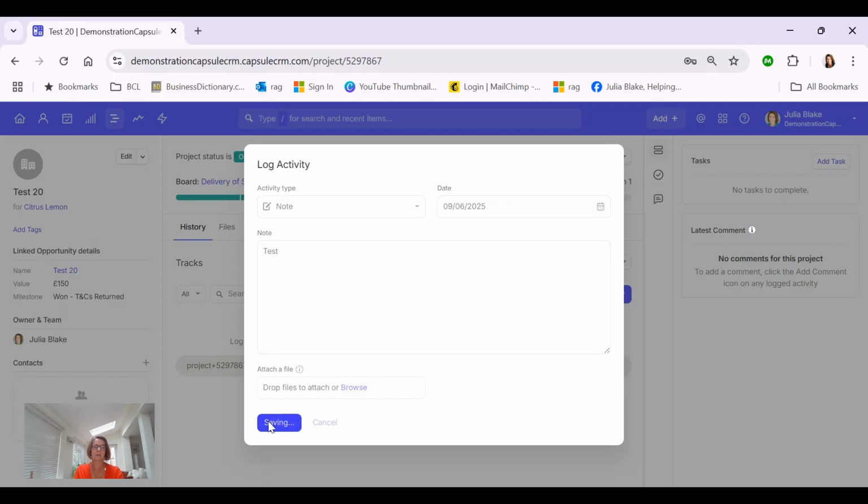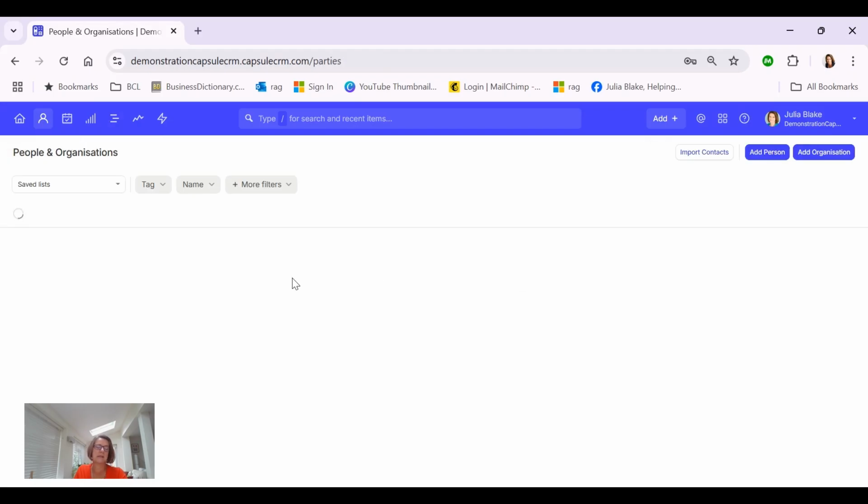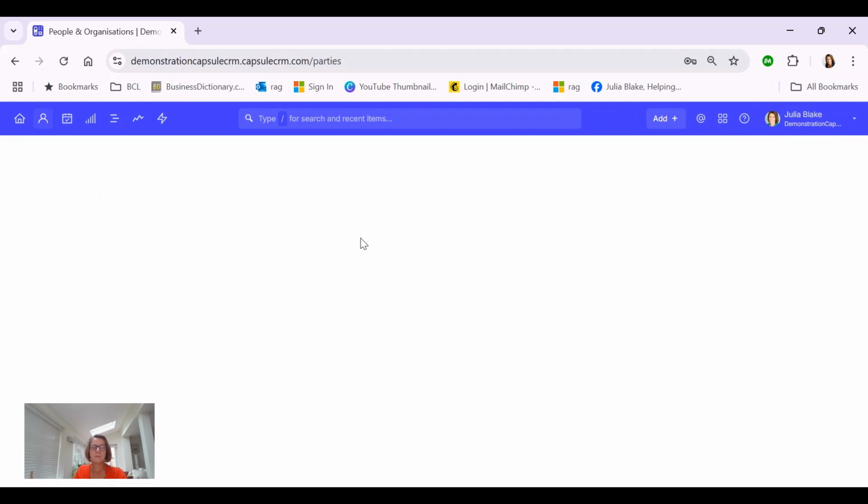So if I just add a note saying task, then this is where we would add a comment, and we can @sign a user, and that user would receive a notification saying that a comment has been made for them. So if we go back and look at a person's records, let's have a look at Joe Blogs.